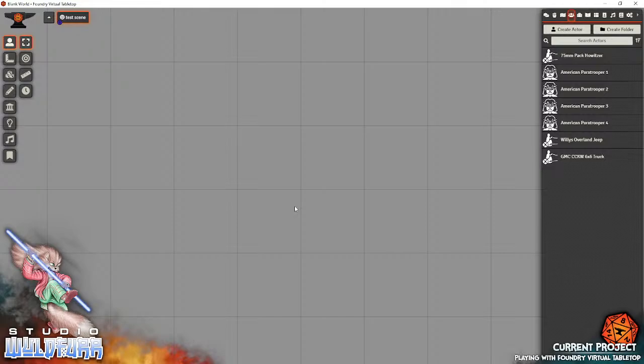Today we're having a look at the Yanks Token Pack, a collection of World War II American soldiers and vehicles. This pack has just been updated, so you can use it in Foundry virtual tabletop. The pack comes with a number of American soldiers. I've already set up the tokens just here, so I can quickly pop them out. I'll show you how to set up the tokens in a moment, but let's have a quick look at the characters.